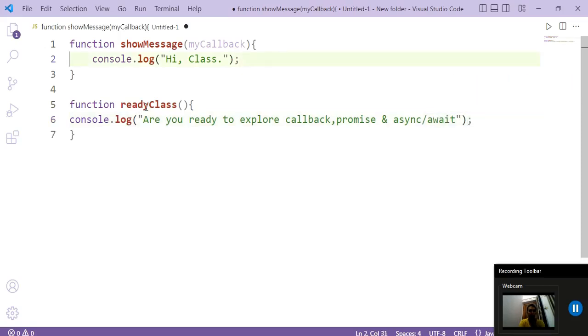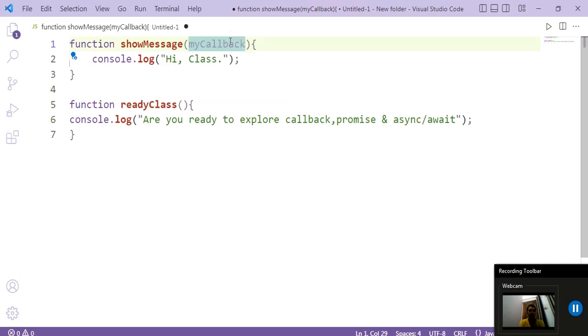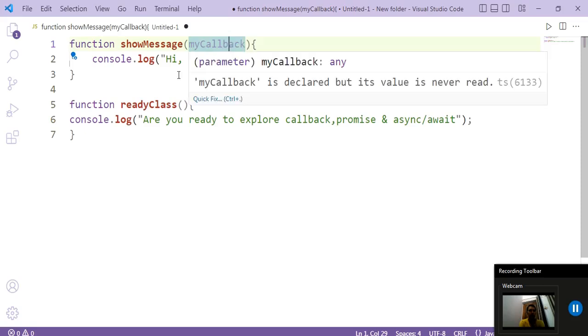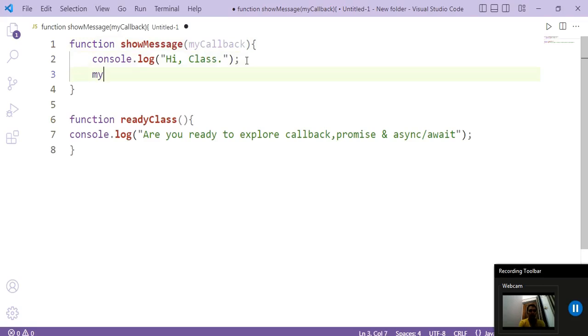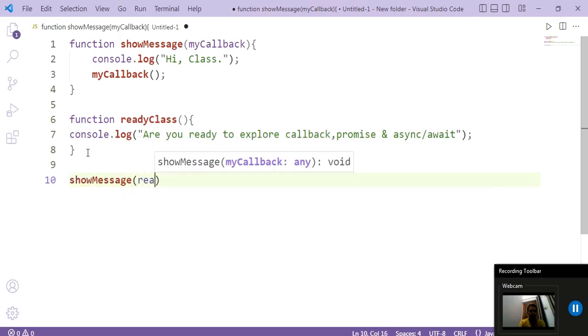Now see, what I want to do is I want this ready class function to be my callback function. So I will pass this ready class in this show message function as a parameter. When I pass this as a parameter, I am going to call it here, my callback function, like this, and here I will call show message and pass ready class here, that's it. So this is your simple callback function.